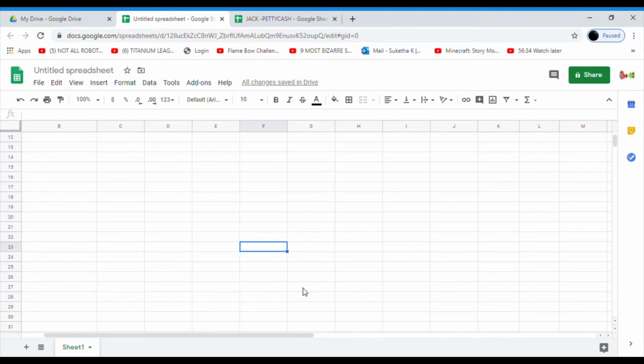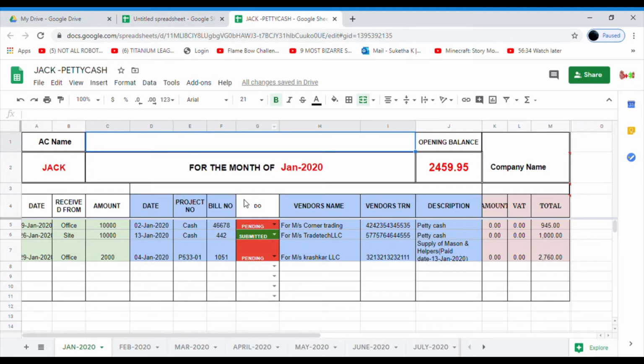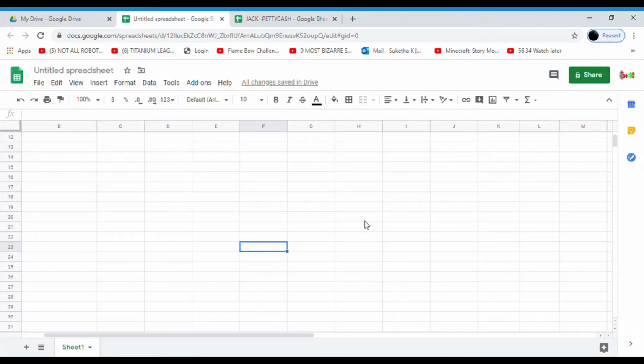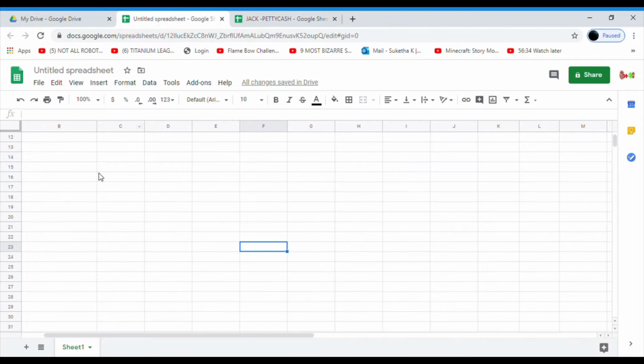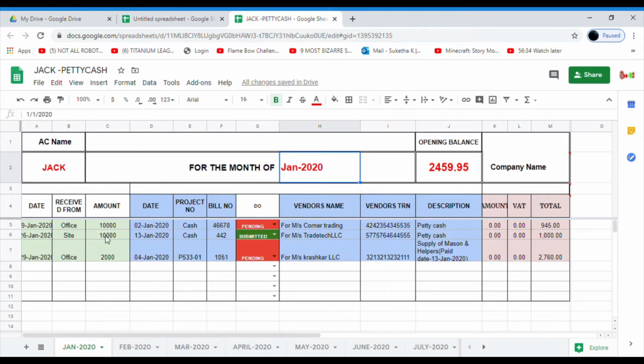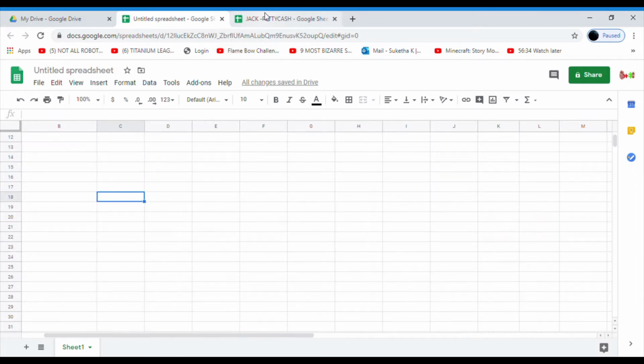Hey guys, today we are going to see how to import the data in Google Sheet. So let's start now. Okay, we are in our Google Sheet. So this is the data which is in one of the sheets. I wanted to import this one to this sheet. Okay, particularly this column, the amount column. I'll bring it here.